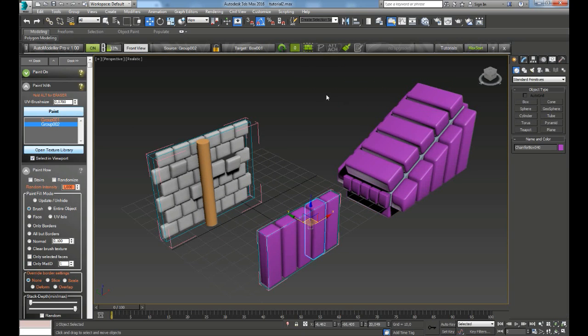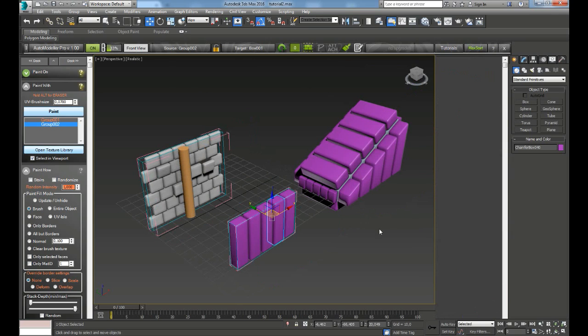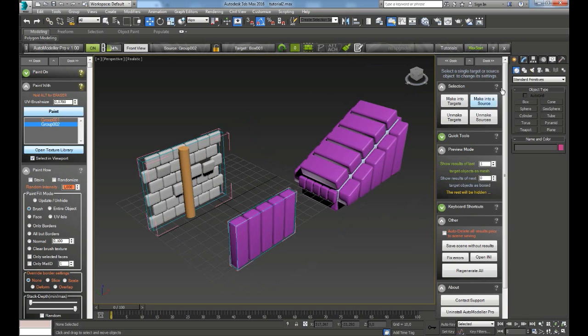Now I'm going to show you the property window for AutoModeller, which is this. This property window will look different depending on the object you have selected. If you have nothing selected, it will simply show a selection of tools you can use. You can read up on those tools by opening the documentation. You can do that by clicking on the question marks that are right to the different sections here.